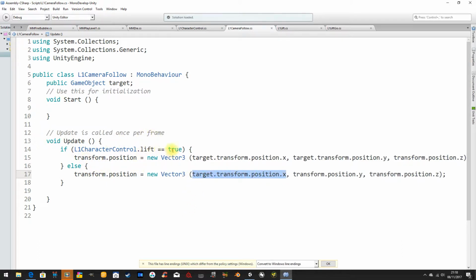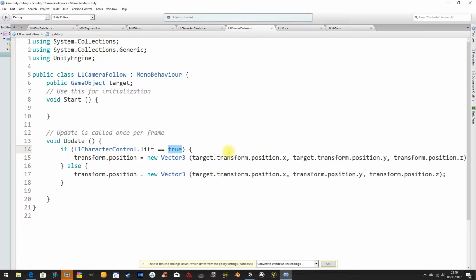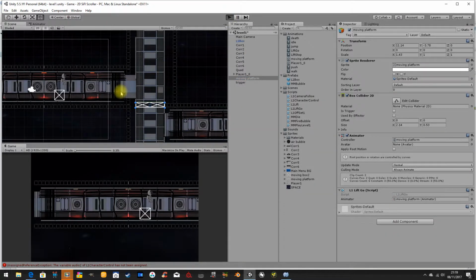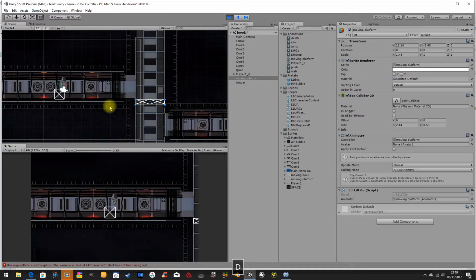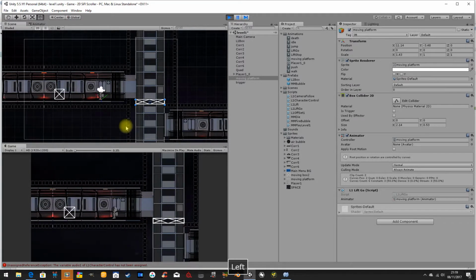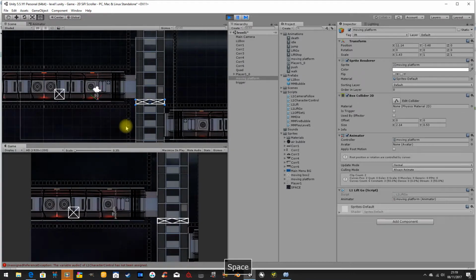So we're saying when this public static variable, this global variable, is true, the camera is going to go up and down, else it only moves horizontally. And the result of that little change is this. So camera is only moving left and right, even though the character is now moving up and down.